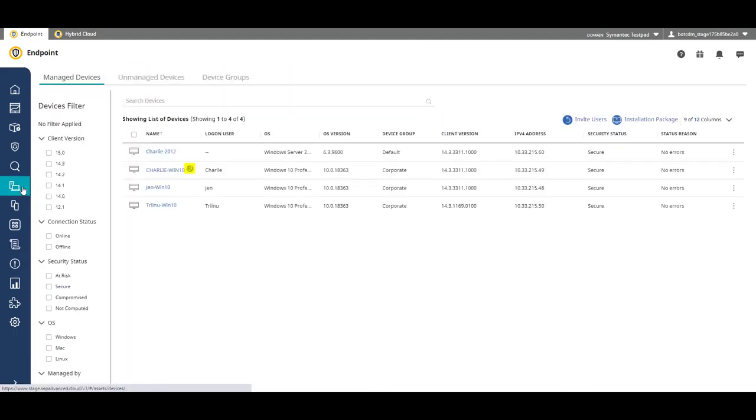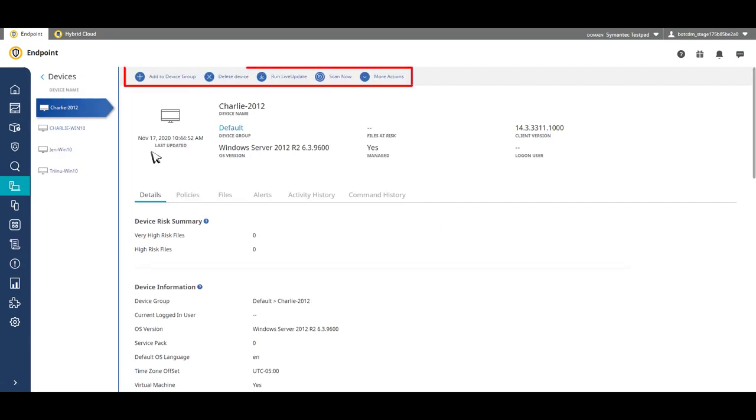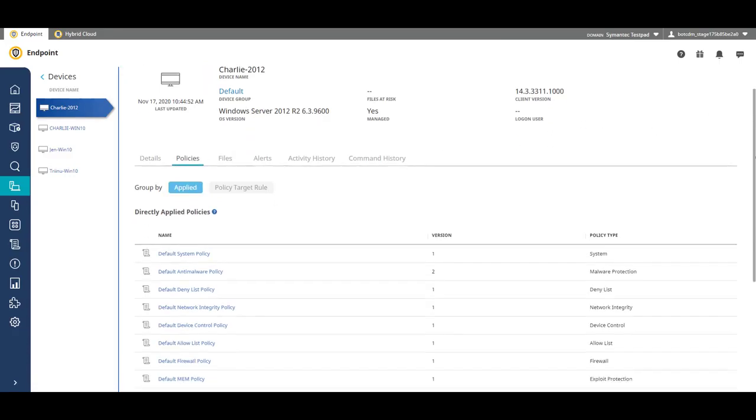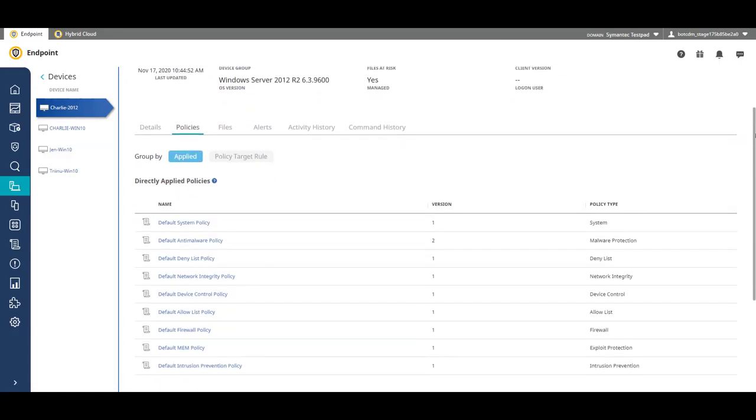Note the designation of the discovery agent. When you click on a device, the device page includes several actions that you can take to manage your device. This includes running a live update on the device, scanning, restarting, or quarantining the device. There's also a wealth of information about the device. Here you can see that the default policies are already applied to the device.